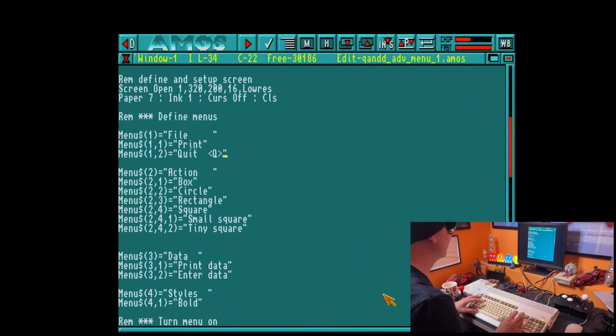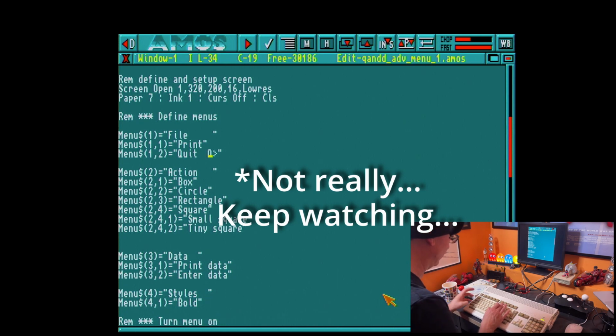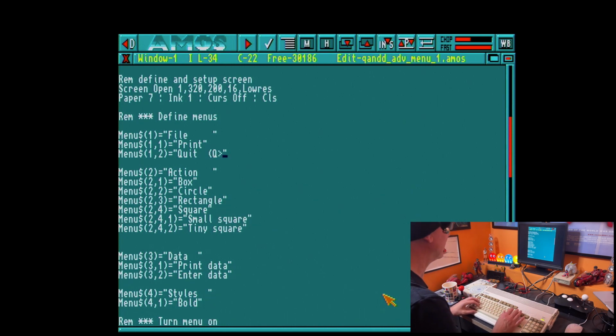You can do whatever you like. It doesn't matter what you type in here. This is just a visual cue for the user. I mean, you could use just normal brackets. Whatever.